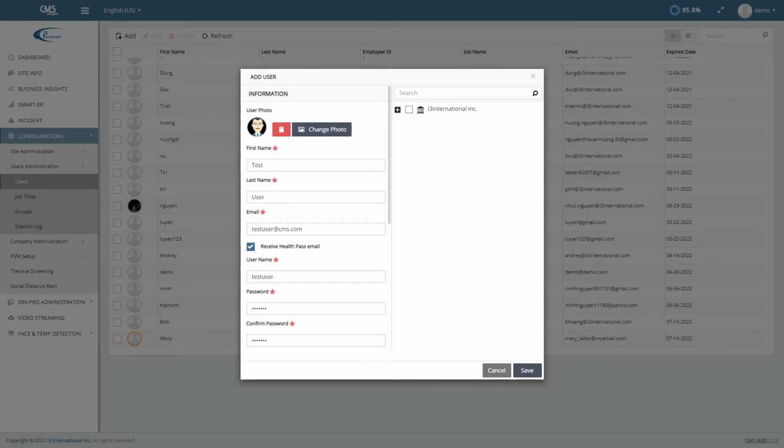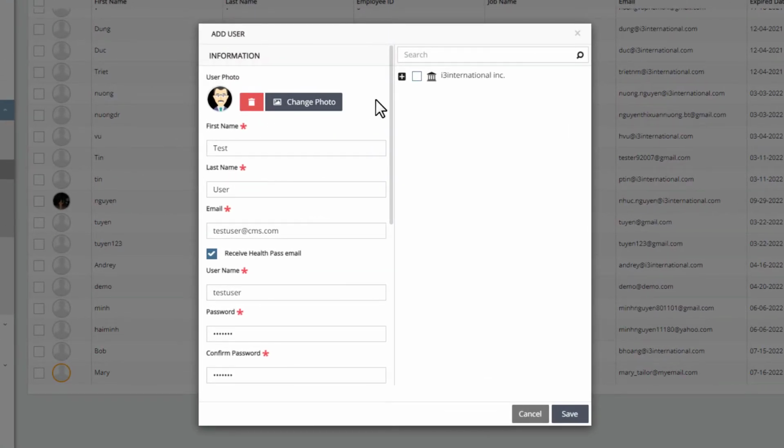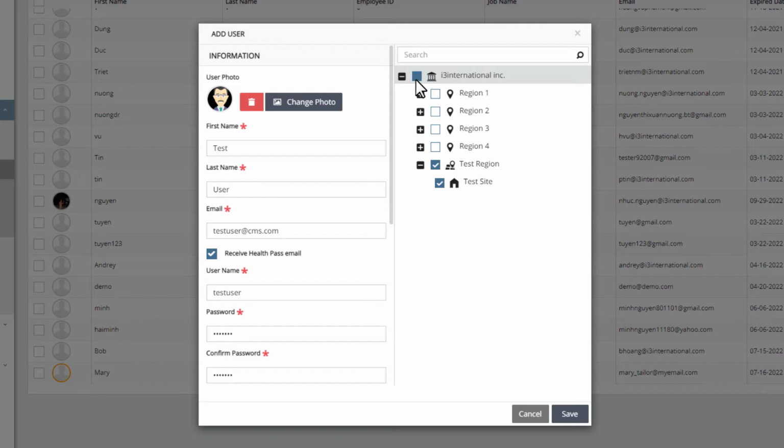Finally, in the right-hand side, select all regions and sites that the user will have access to. Expand the region tree lists by clicking the plus sign next to each one to select specific sites only. To give access to all regions and sites, click the checkbox of the root tree list item. In this case, it's I3 International.